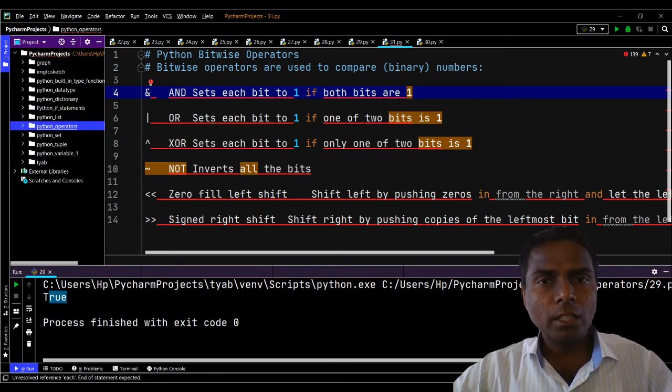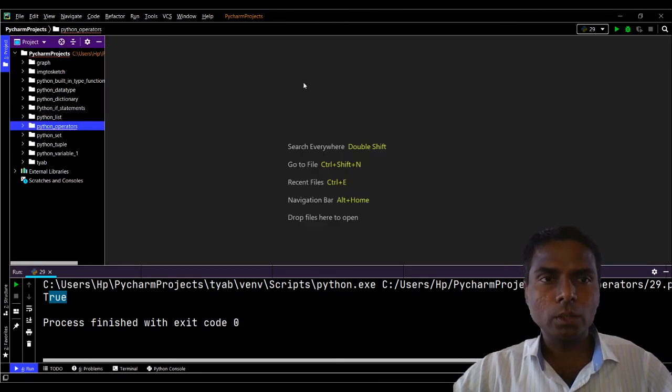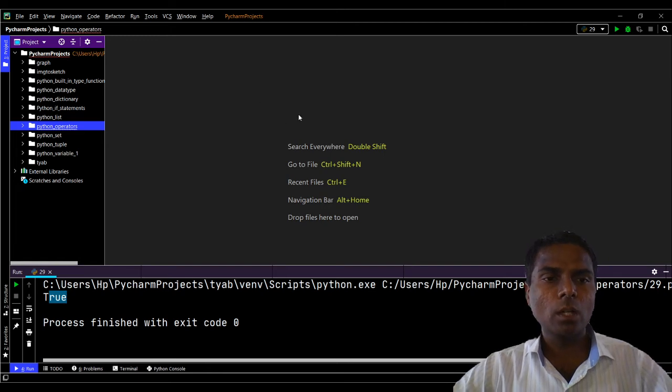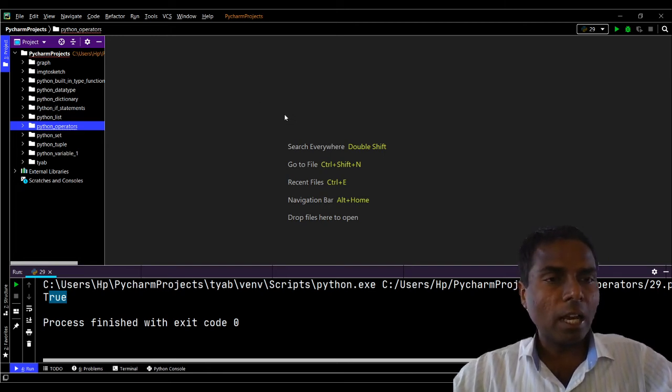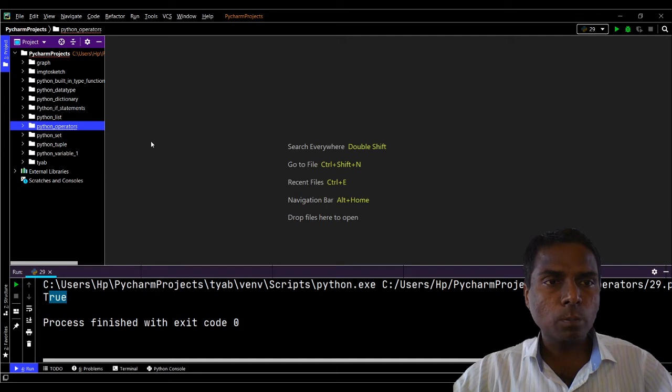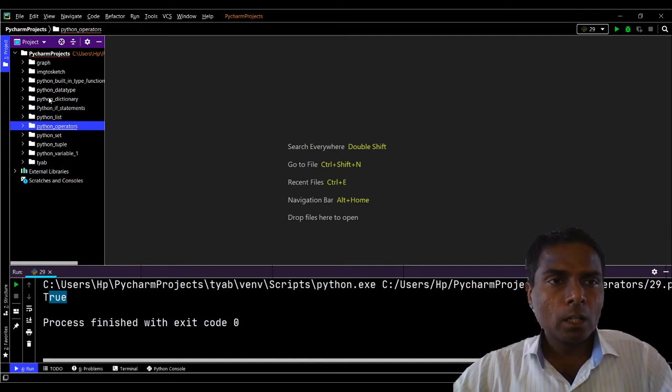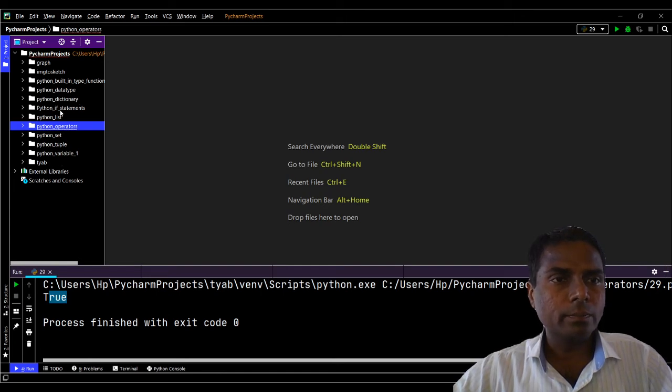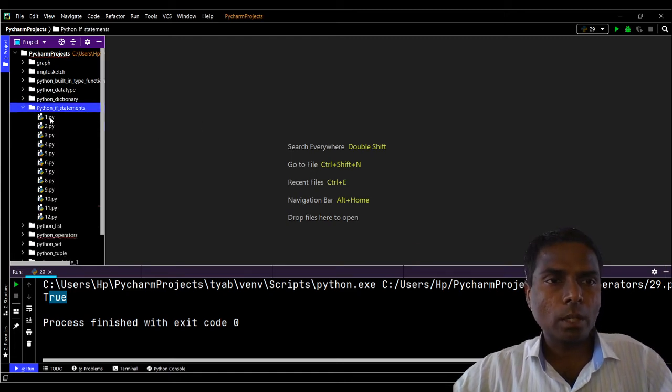So in this way, this was the revision which I wanted to cover. Now, within the last half an hour, we'll cover the next point, that is decision control statements. I will open it first. Give me 1 minute. Yes, the if statement. So I will open the first program.